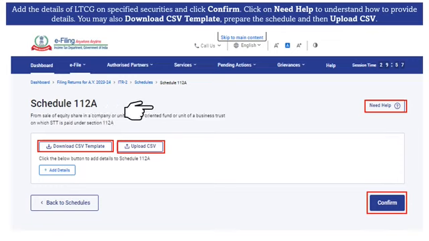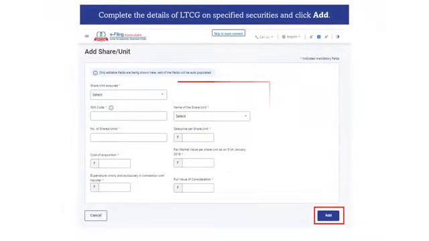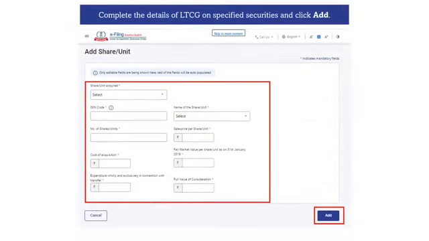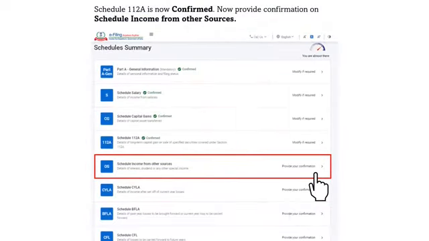You can also click on Need Help to understand how to provide details. After providing the details, you can click on Confirm button. You can complete the details of long-term capital gains on specified securities and then click on Add. Schedule 112A is now confirmed.